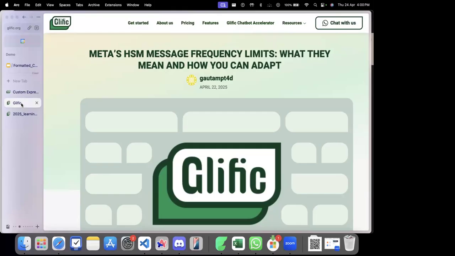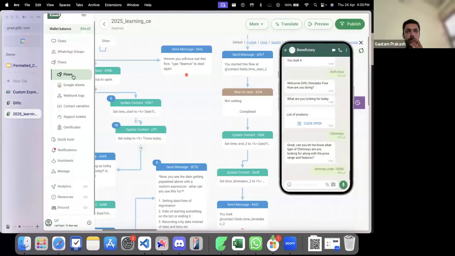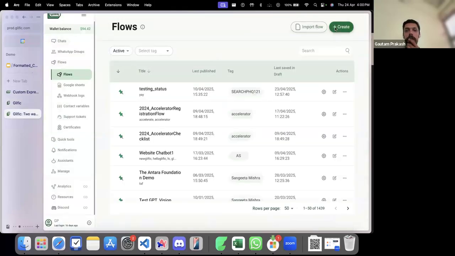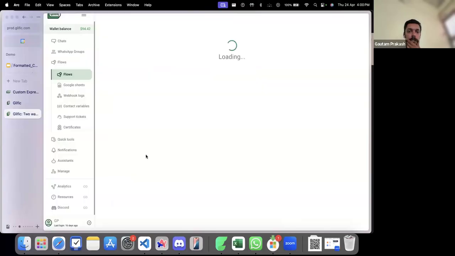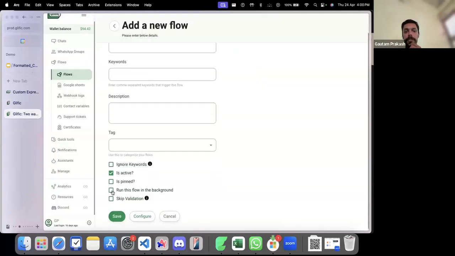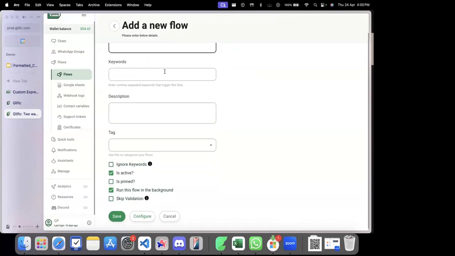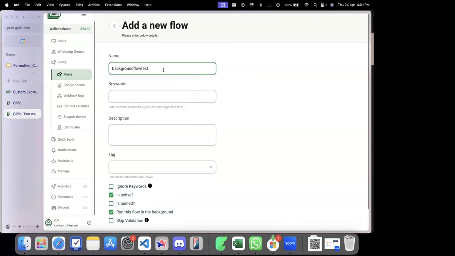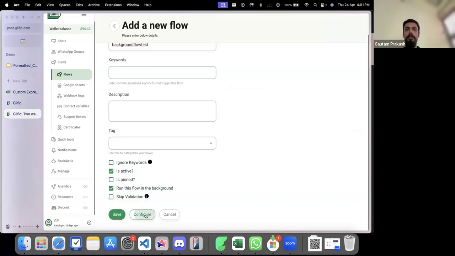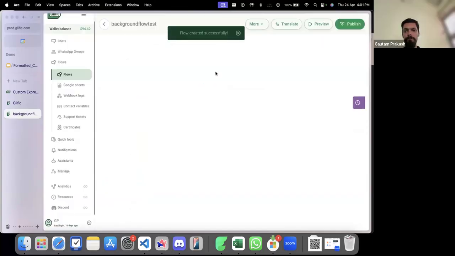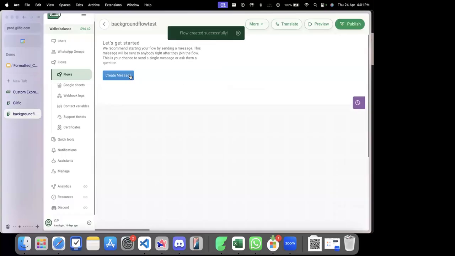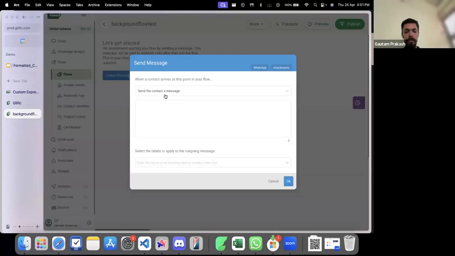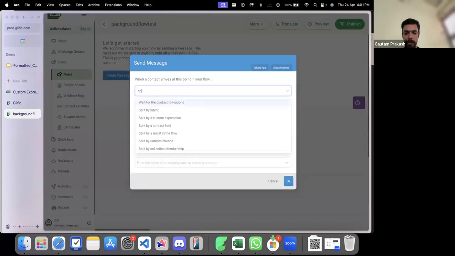Yes, it is. So let's say I go to flows. I create a flow from scratch. And here, like Aishwarya said, in the box, it's called run this flow in the background. Understood. Let me just give you a sample. Background flow test. Right, and I say configure. Just for the sake of it, I'm going to keep this very, very simple.